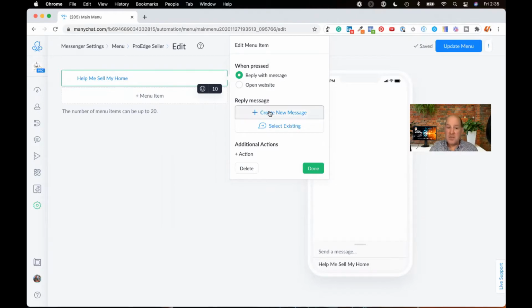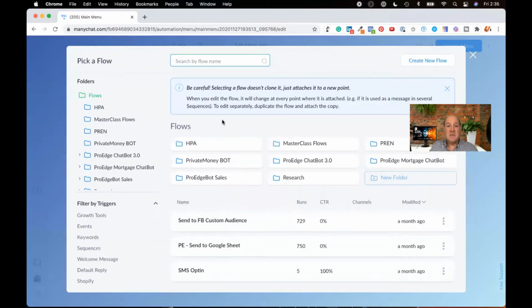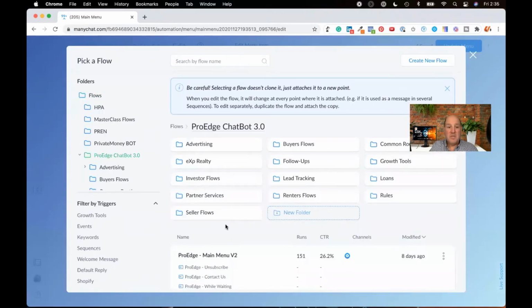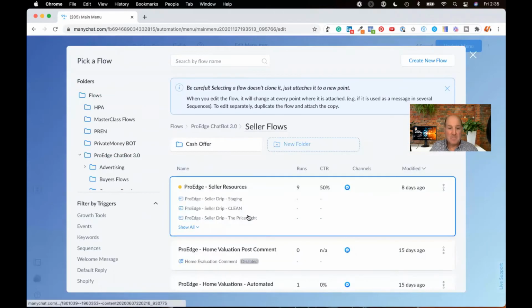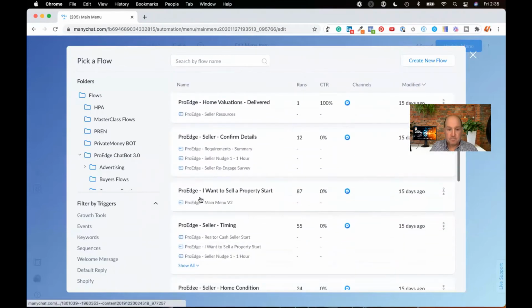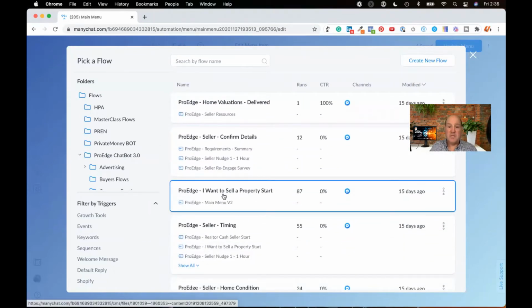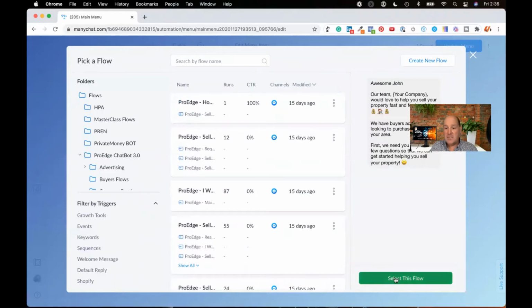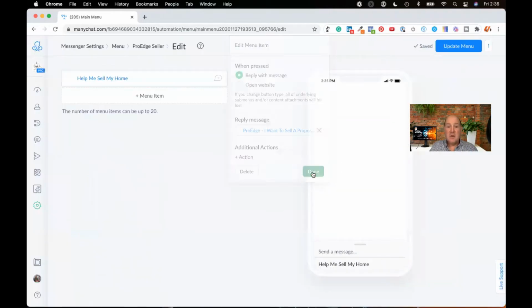Now here you can create a specific message that you want, if you don't have a chatbot already and you just want to create a message. So when they click that menu item from your Facebook page, you'll give them a default message from that prompt. In this case, I have an existing flow that I'm going to put them into. Under selling, in my ProEdge folder, I have a flow that I already built called I want to sell my property start, and this is going to engage that person. So literally I'm constructing the menu to have whatever I want on there specific to, in this case, a seller.